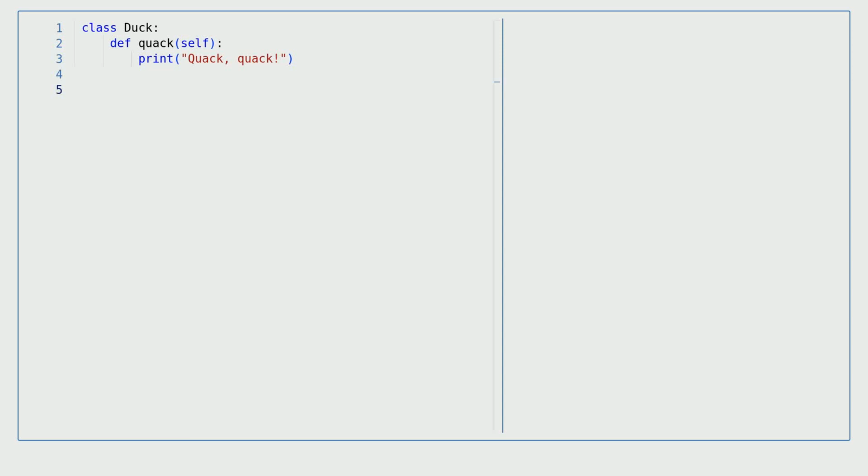Here we have a simple class called duck with a method quack, which when called, will print out "quack, quack" to the console. Now, we have another class called person. This class also has a quack method, but it prints out a different message.